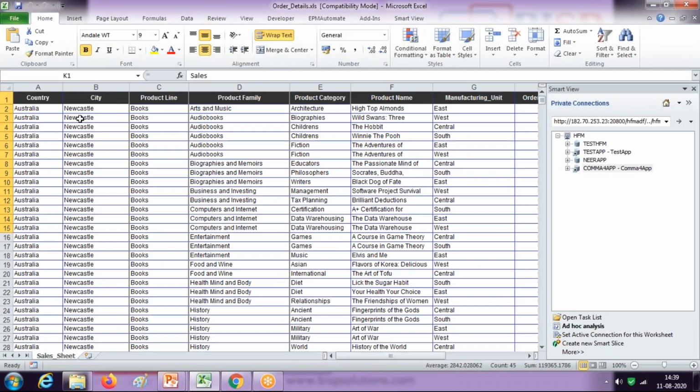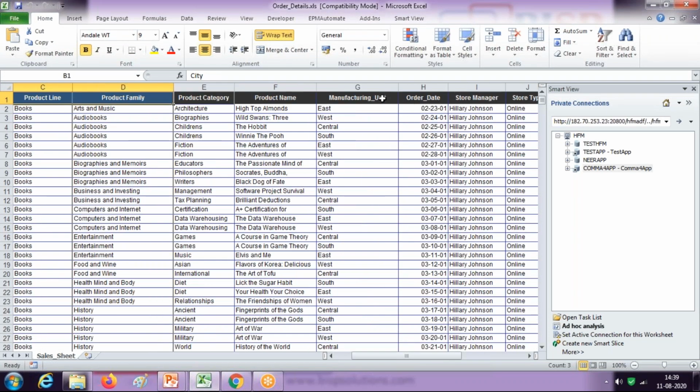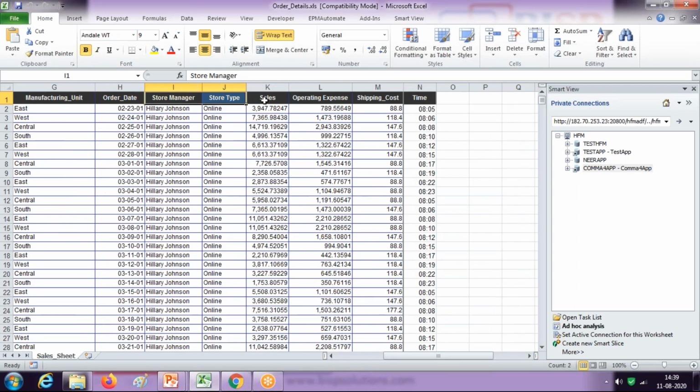The data consists of information about product, country, manufacturing units where it is being manufactured, order date, information about store, and a couple of measures. The system treats them as measures and dimensions, which is called attributes over here. So the system will take the date format, measures or attributes from your Excel sheet.